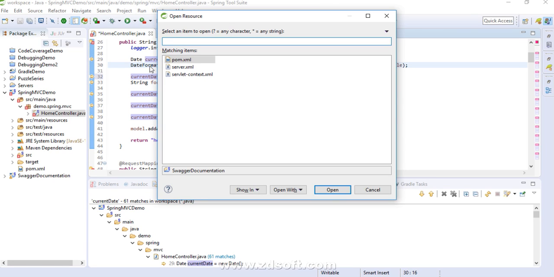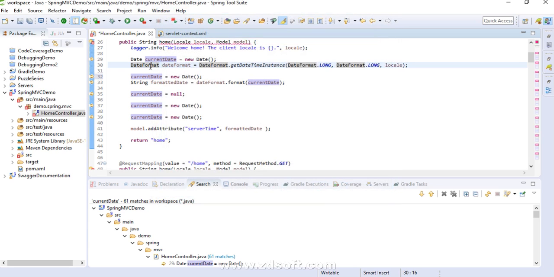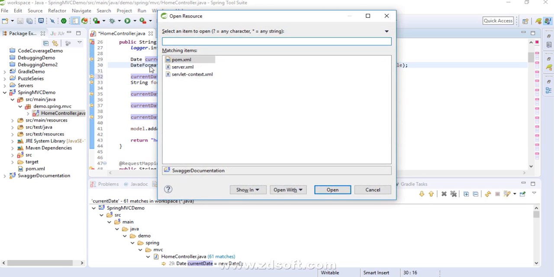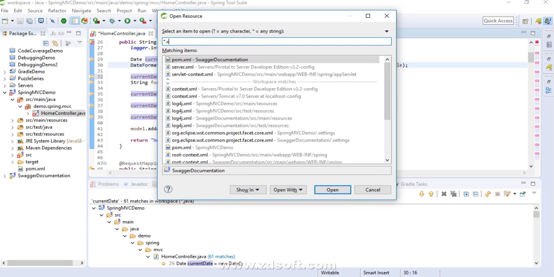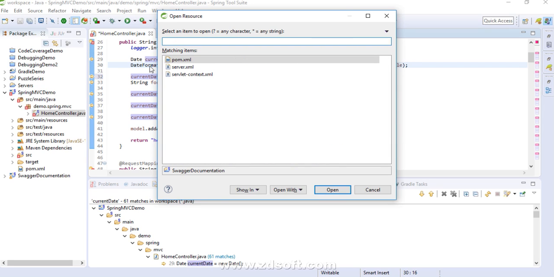Initially, when we were naive to Eclipse, or you can say your STS. STS we used later, but Eclipse we did not know what is the shortcut. So Control Shift R is the shortcut if you want to search for XML files. So star.xml.